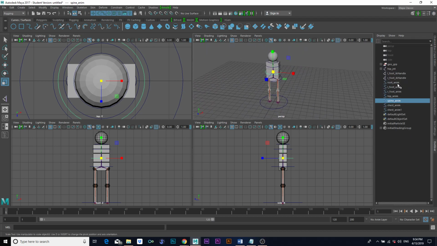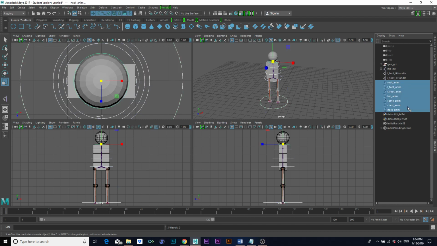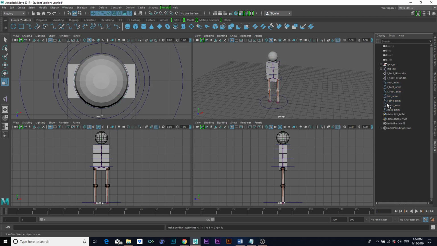Now I need to grab all these controls. I'll just, let's see. This is the neck anim control. Make sure they're all named properly. I'm going to grab all my controls before I start parenting or creating relationships and go to Modify, Freeze Transformations, Edit, Delete by Type, History. Okay. So let's start setting up the parenting in the controls.